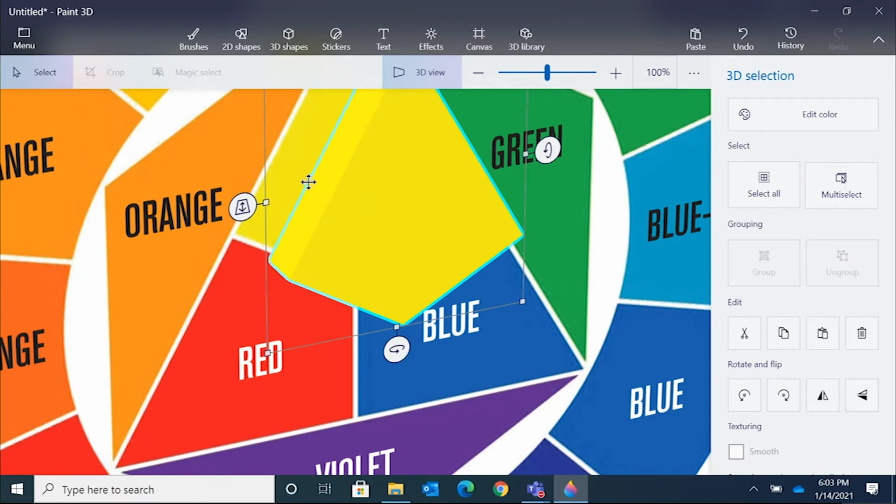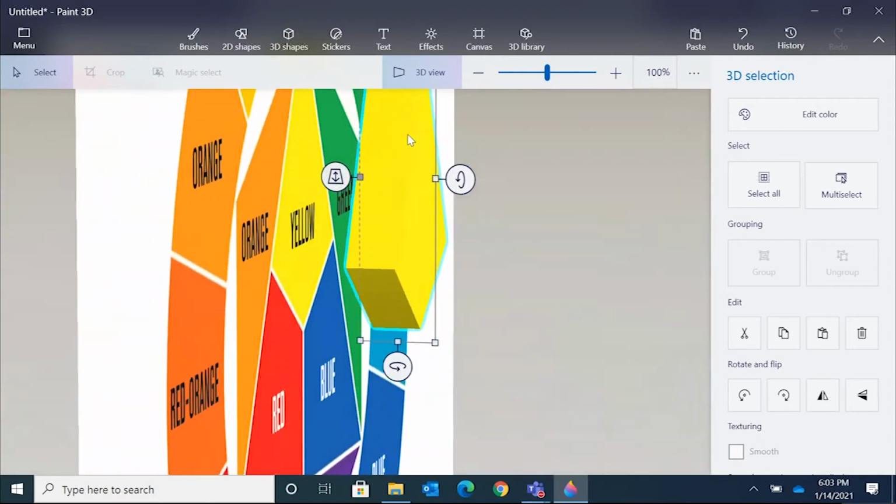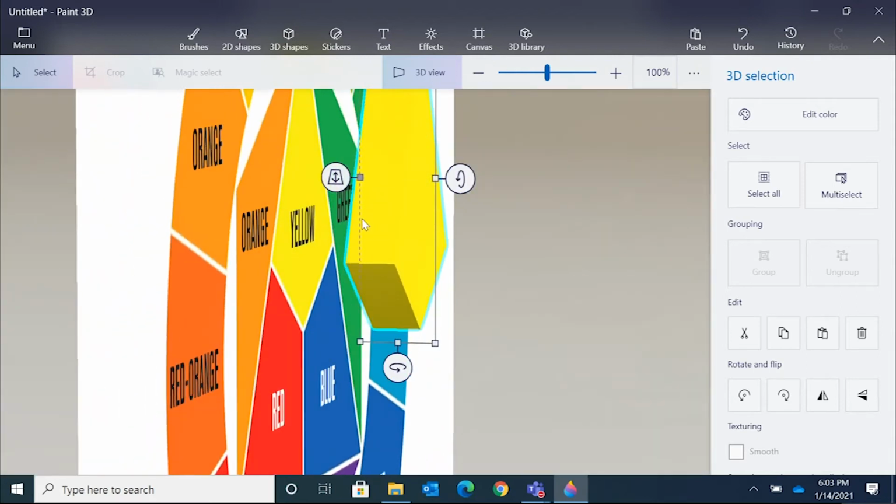I'm also going to rotate around this, holding down Alt and the right side of my mouse. So you can see that this is actually off of the background. This is actually off of the sticker, the resource, the reference that we're using as a color wheel. So that's what we're trying to do: create a 3D version of a color wheel.